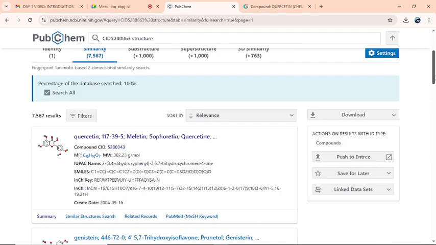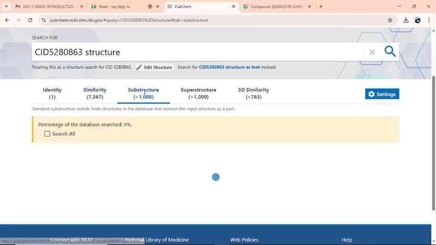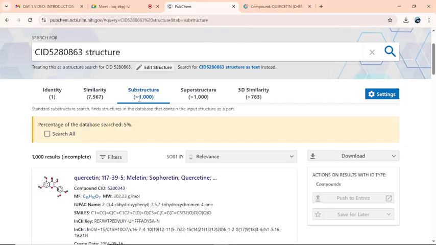So if you want to work on similarity, it will show you compounds that are similar to camphorol, compounds that have similar functional groups, similar parent chain with camphorol. Then substructure: here there are greater than 1,000 compounds for substructure.